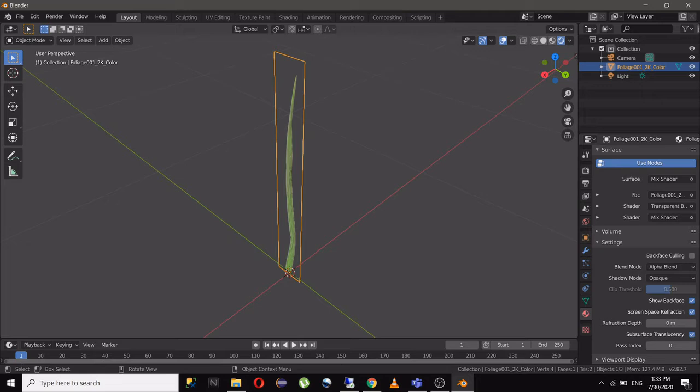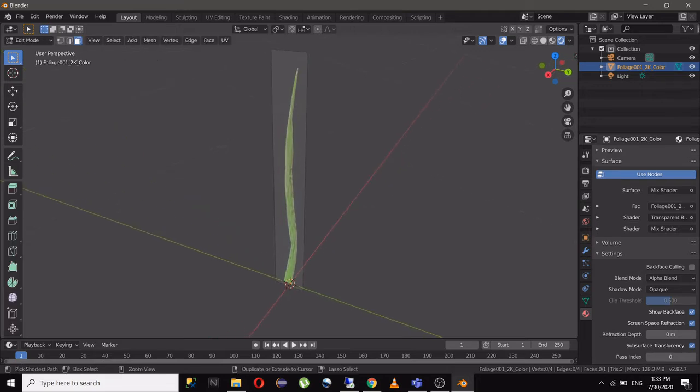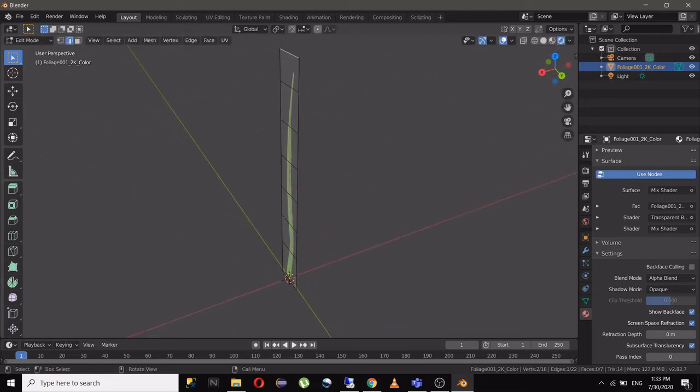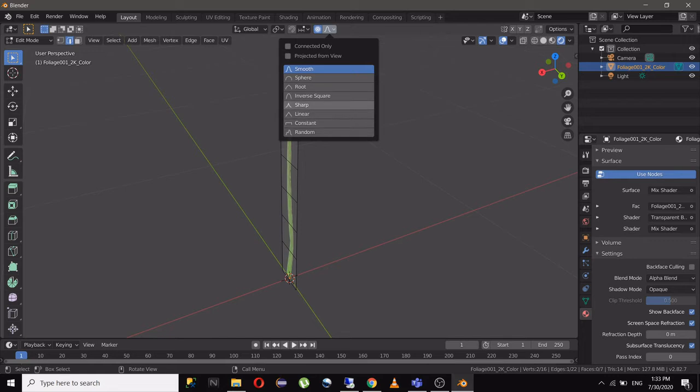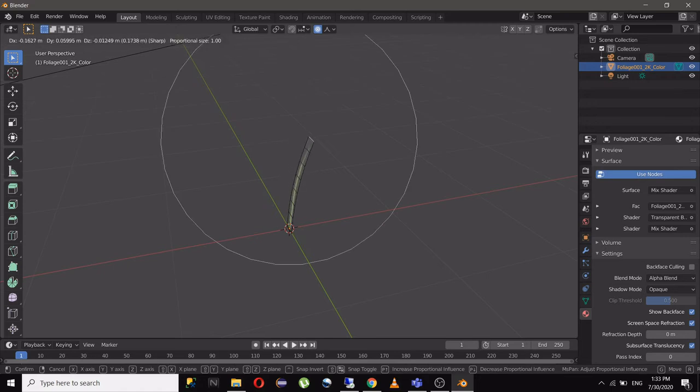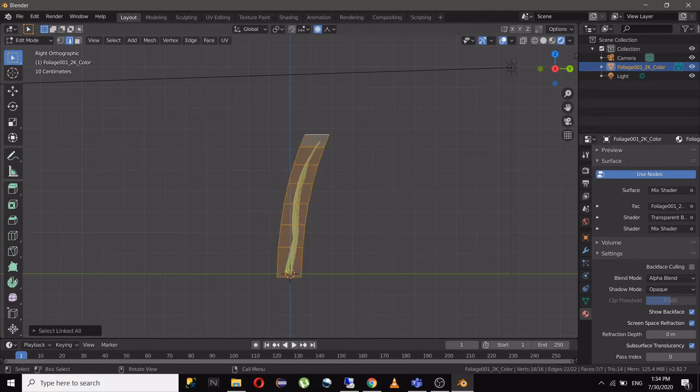So we have a good looking grass strand, but it's very flat. So we will add some edge loops to it, and we will try to bend it and make it more realistic. So for that I will select this, proportional editing, and then sharp, and select this edge loop and try to move it something like this, something like this. Yeah.